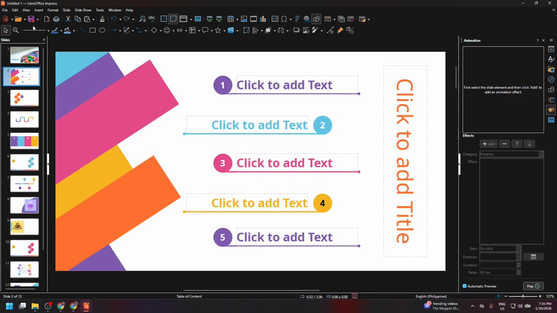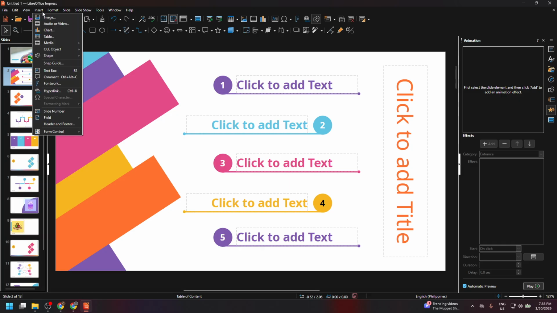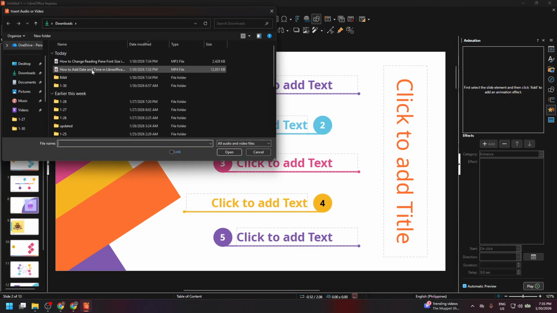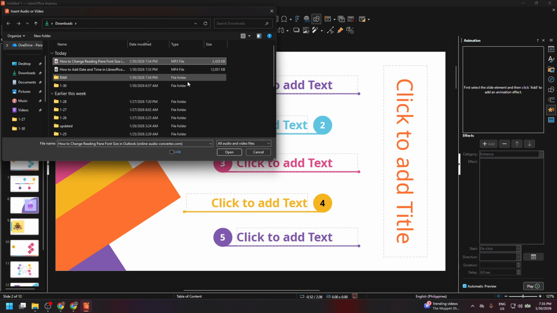Now, move to the menu bar at the top and choose Insert, then select Audio or Video. This opens the file browser so you can pick your audio. Impress supports common formats like MP3 and WAV, which are usually reliable choices. If you're deciding between files, pick the version with clear quality and an appropriate length for your slide. Browse to your audio file, select it, and click Open.